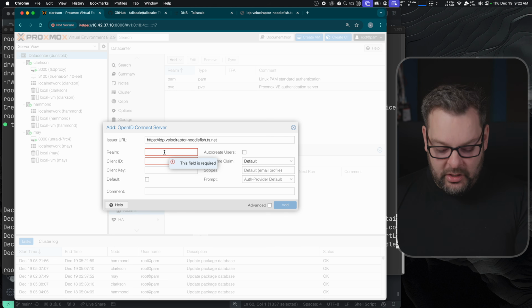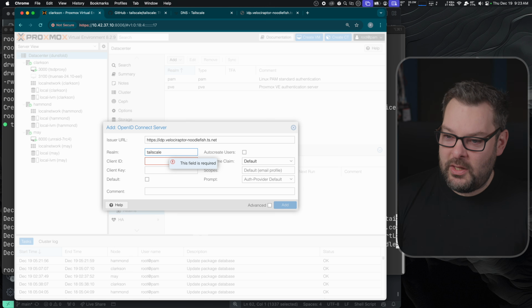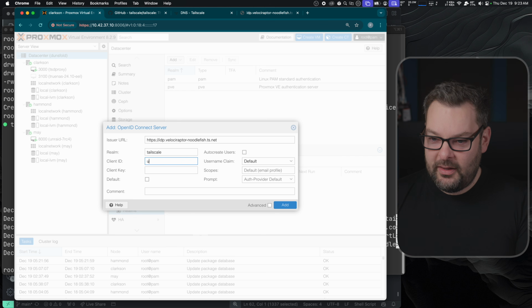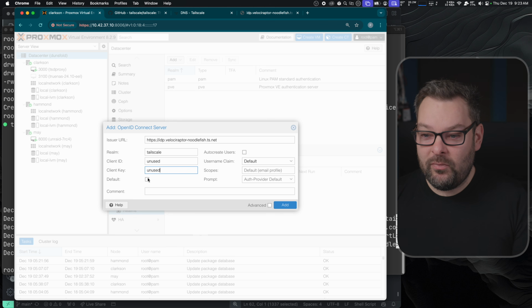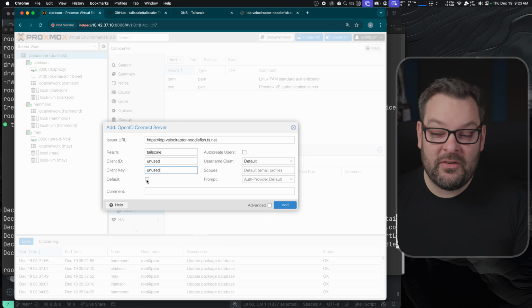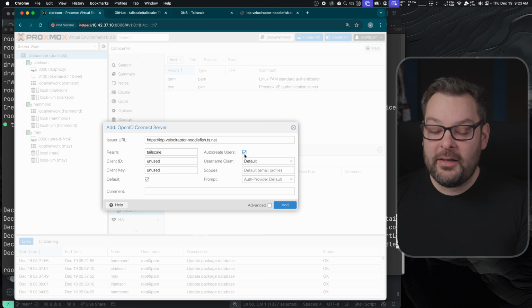And then for realm, we can give this a name of Tailscale if you want. You can call it whatever you like. It doesn't really matter. Client ID is unused, as is client key, actually. We can set this to be the default, so every time we load up Proxmox from this point on, it's going to ask us, do you want to log in using Tailscale? And I'm going to automatically create users as well. The only other thing we have to change is the username claim must be email. And with that, we should be good to go.